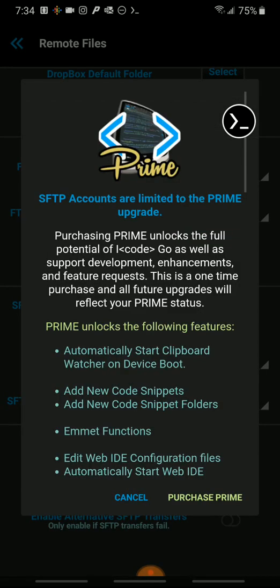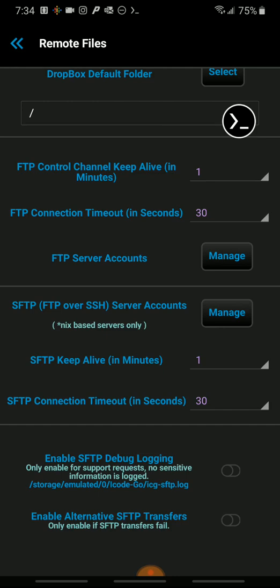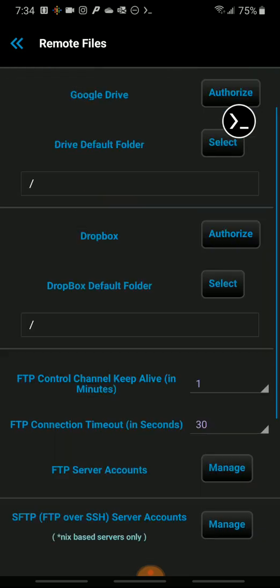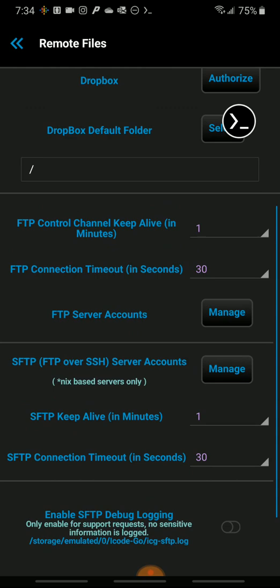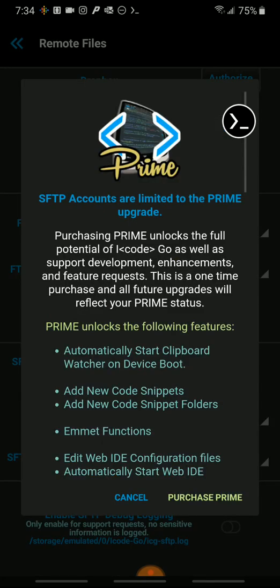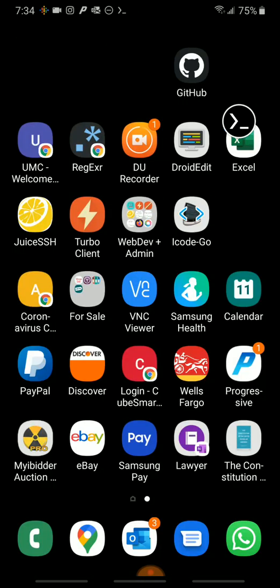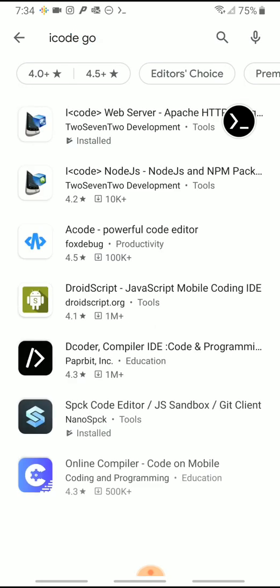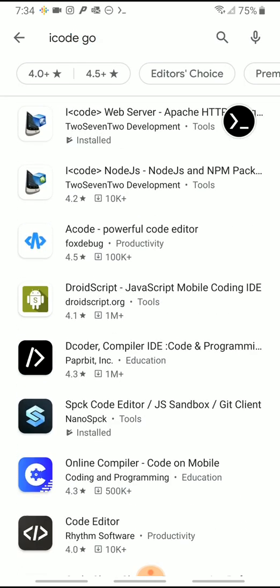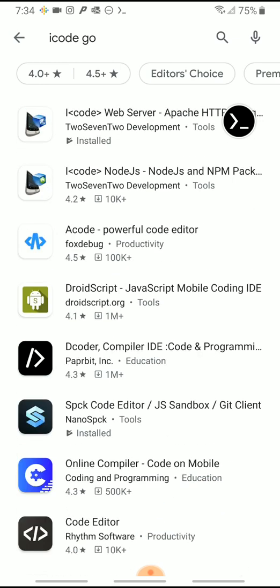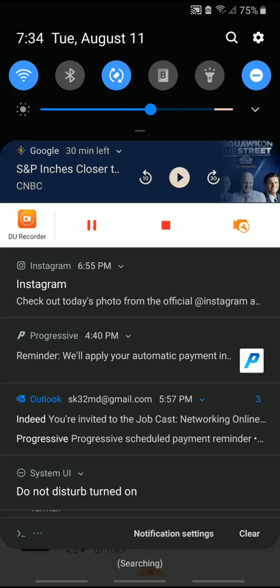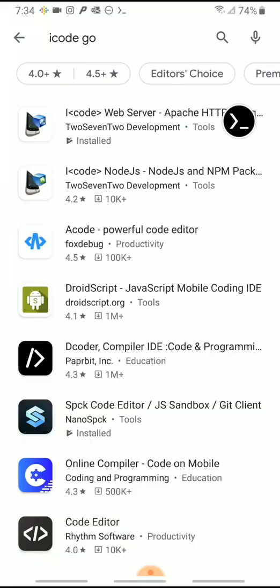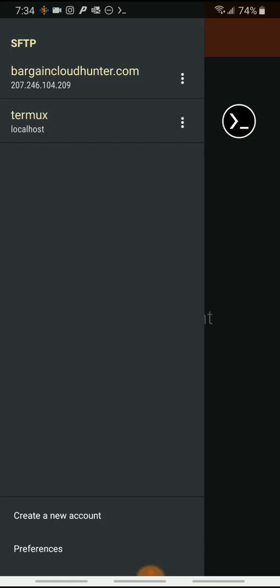Oh, this has to do with iCode being off the Play Store. Oh my god. This is so crazy. It's gone. It's literally gone. It was here like 2 hours ago. I'm making this review and it's gone. You know what? We're going to use Turbo Client.